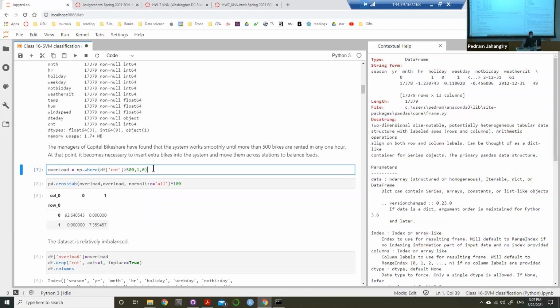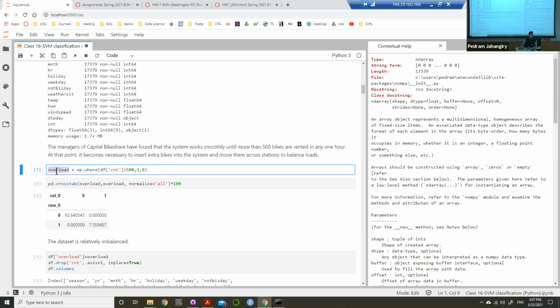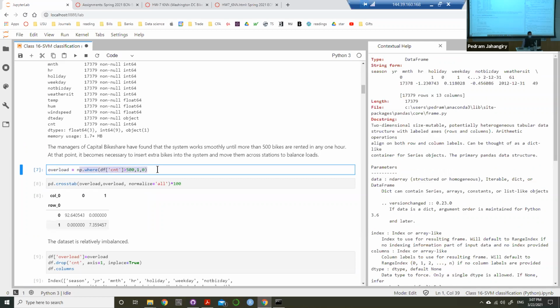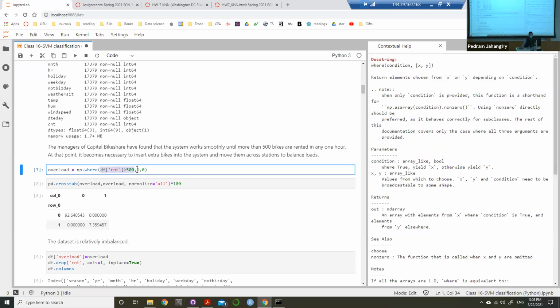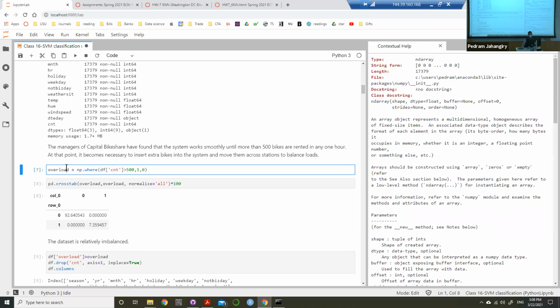But before that, let's construct our target variable. We're going to name it overload, and we're going to use the where function from NumPy. This is a very useful function. It works like ifelse in R, for those of you who are familiar with R. Basically it says that if some condition is true, then this, otherwise this. So if count is greater than 500, assign 1, otherwise 0, and then save it as overload, right?